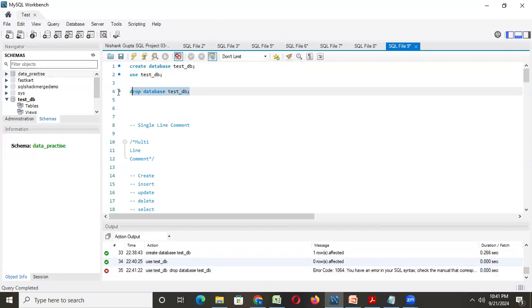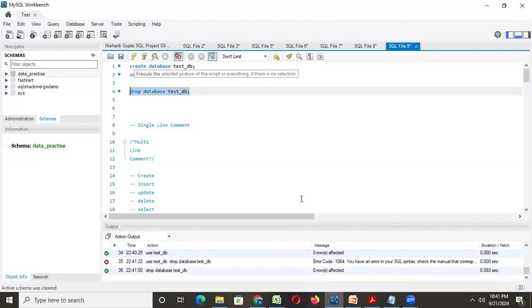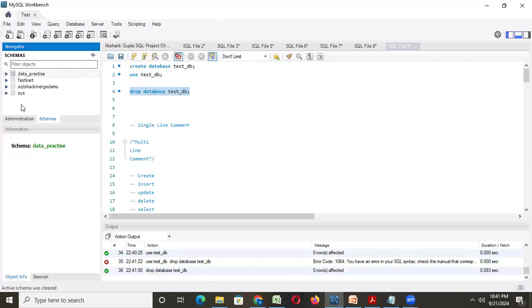So if I run this, I execute it. See, it has been executed successfully. We can see here. And if I refresh it, I can't see test_DB over here. See, it has been deleted. Okay. So this is the use of the drop keyword. The syntax is very simple: drop, then database, then the database name. Okay.